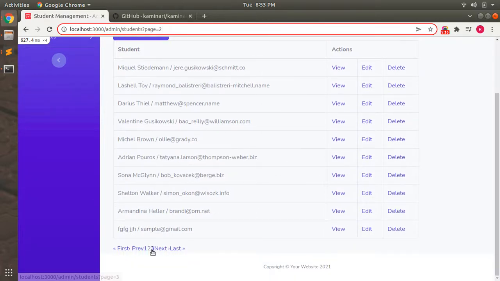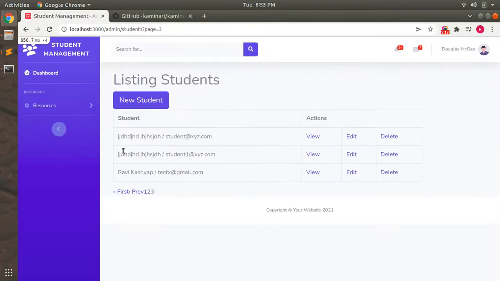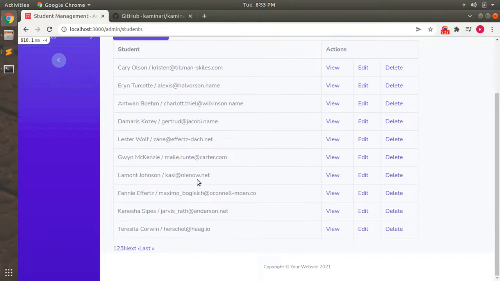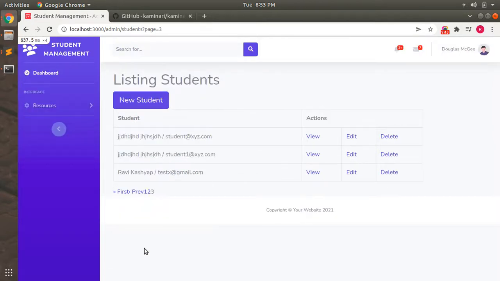Now when you click on the 3, you can see that we have 3 records on the third page. So it means we have a total of 23 records. The first and second pages have 10 records each, and the third page has the last 3 records. Here you can also see the previous and first buttons. When you click on the first button, you will be redirected to the first page, and when you click on the last, you will be redirected to the last page.